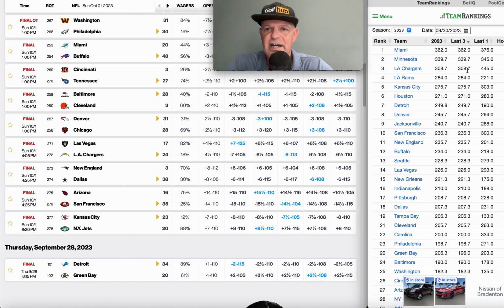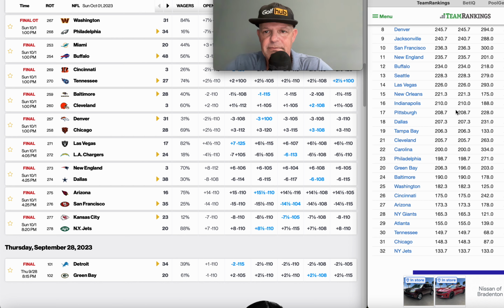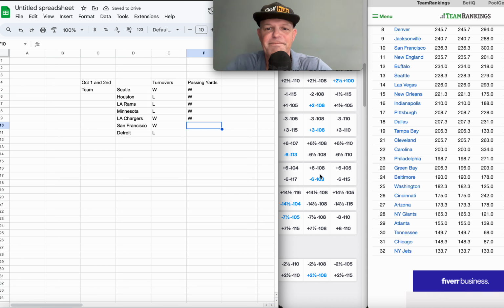Chargers way up at the top. They were at 308 average passing yards per game, and Vegas was 226. So already we notice a significant difference, right? It just looks and feels different. And it's kind of exciting when you see something that correlates like this.